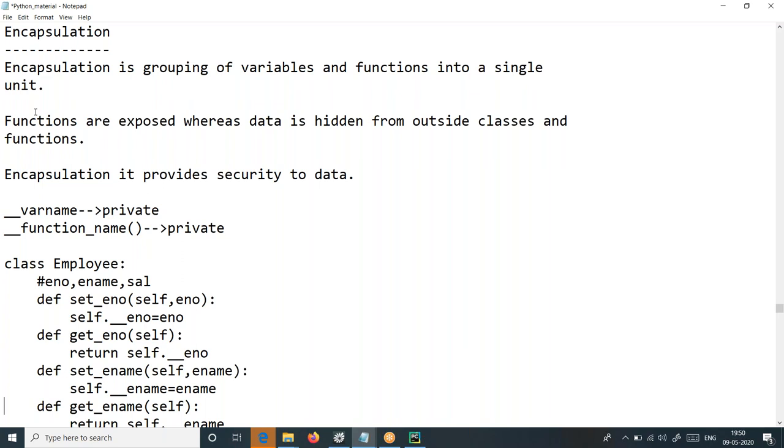Protecting data, where you group your data, variables and methods into a single unit. That is what we call encapsulation. And we protect data. That is possible by declaring it as private. How is it possible? It is possible by declaring it as private.